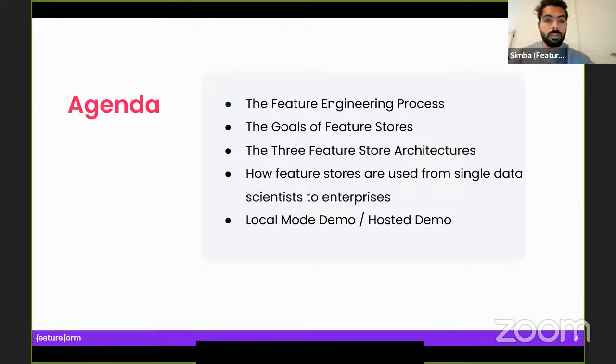We'll talk about the goals of a feature store, the 3 types of architectures, how feature stores are actually used from single data scientists to large enterprise teams. And within that, we'll provide a demo for local mode Featureform and hosted Featureform.